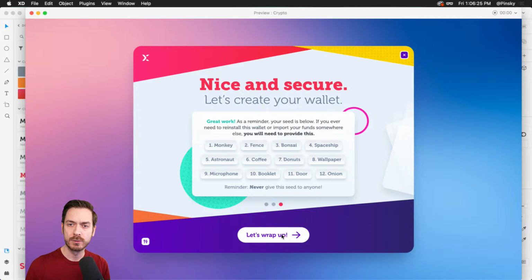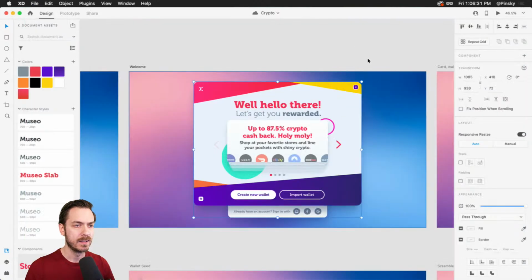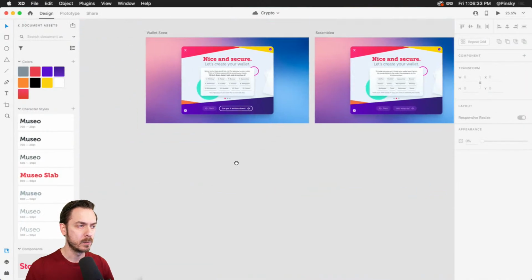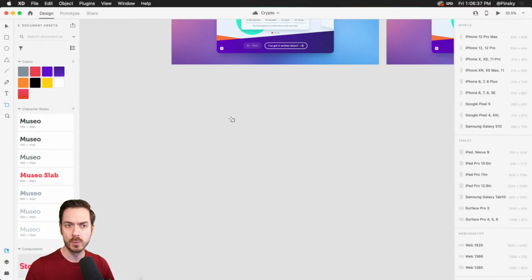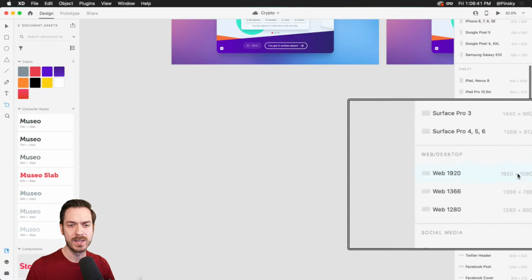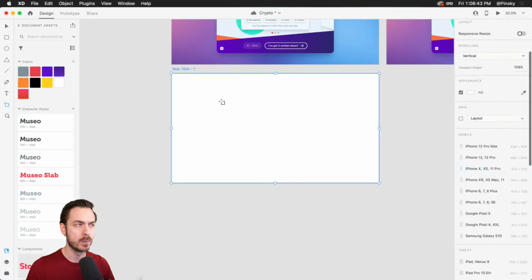And then when you press wrap up, we're going to be taken to our dashboard that we're going to start creating today. So let's dive in and have some fun. We'll just go down here and start creating this bad boy. I'm going to grab the Artboard tool, shortcut key A, and let's start with a 1920 by 1080 pixel artboard.